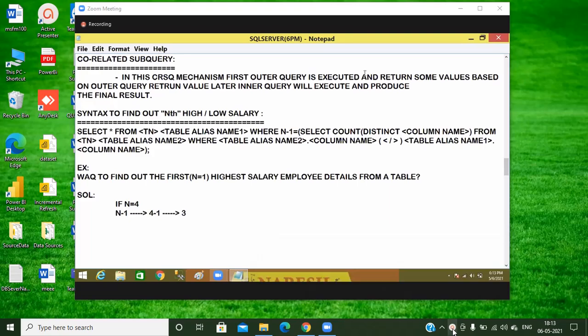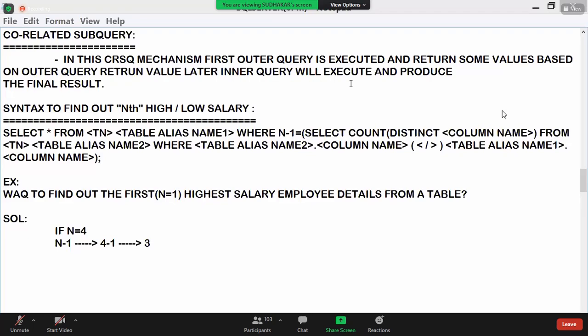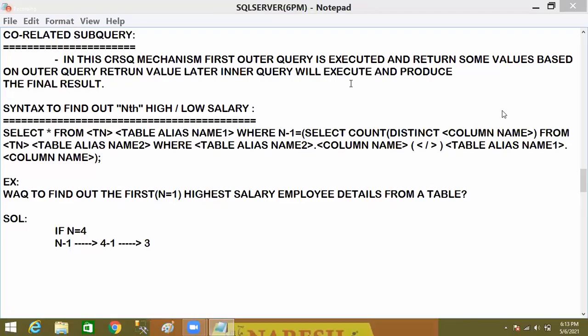Okay, so yesterday we started correlated subqueries. In this correlated subquery, how do we find the nth highest salary? In a non-correlated subquery, whenever you want to write this, we wrote multiple queries. But in correlated, there is no need to write multiple queries and multiple statements. It's not necessary here.